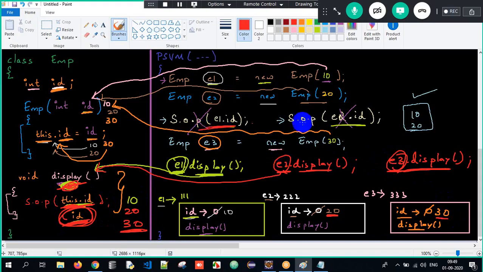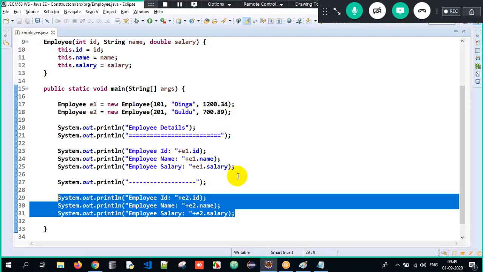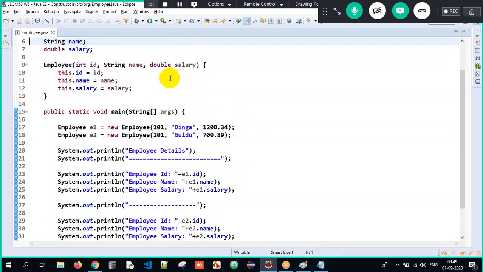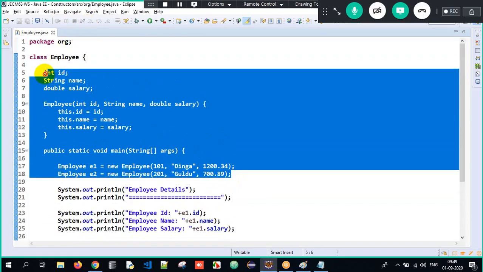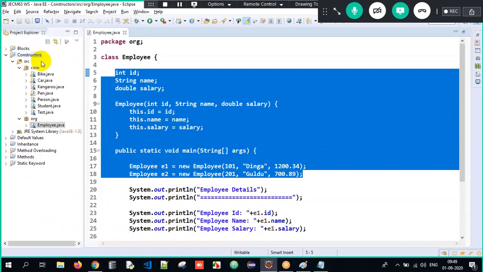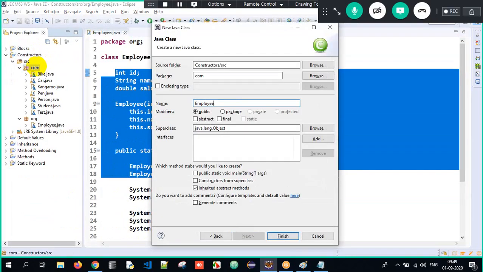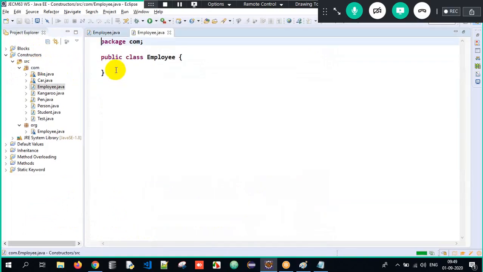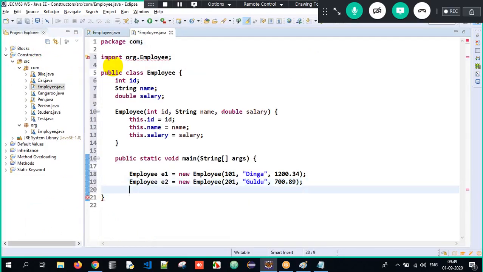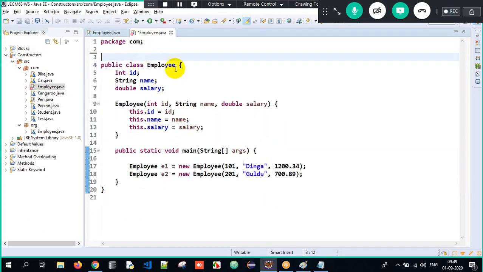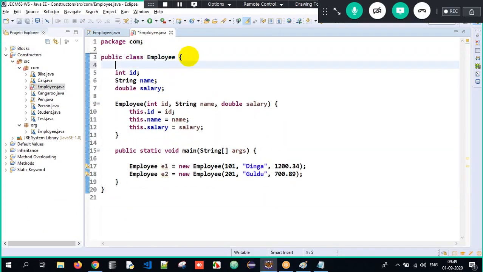Rather than making use of multiple print statements, I make use of a method that will do the job for me. I'll go back to the program. Rather than doing this, if I have so many employees here, what am I supposed to do? I'll copy the same program, guys. I'll create one class in another package called employee, and I will do the entire process here. Just observe what is happening.